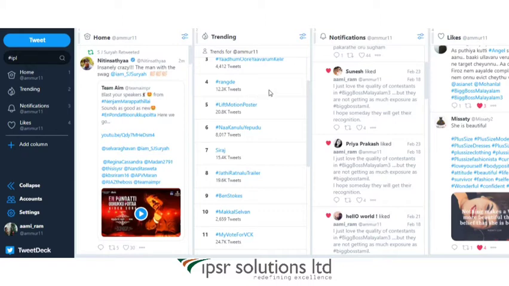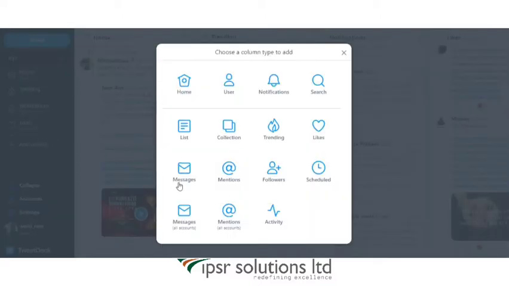As you see, there are so many columns on this screen. One of the powerful features in TweetDeck is the ability to add as many columns as you want. You can customize these columns to make sure they are relevant and useful. To add a new column in TweetDeck, click Add column at the bottom of the left-hand menu. You will see this screen, which allows you to choose the type of column you want to add.